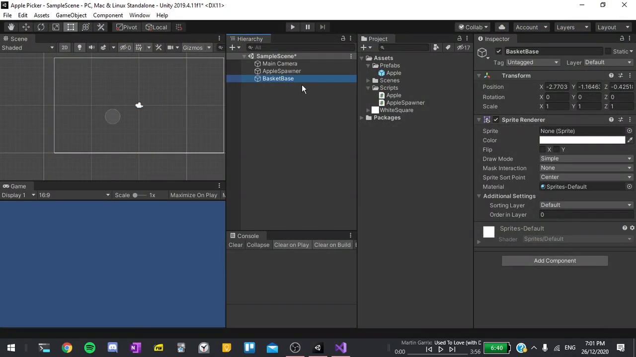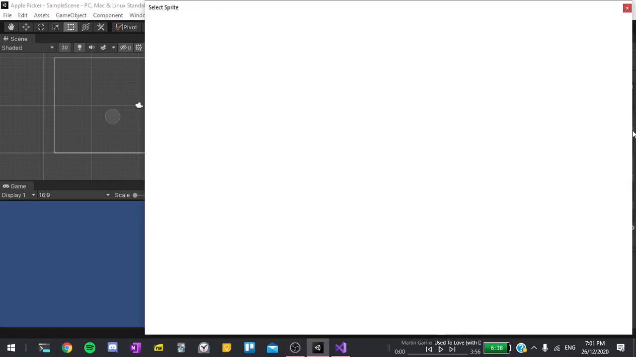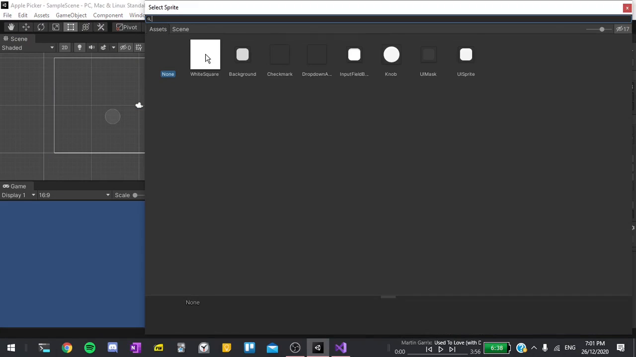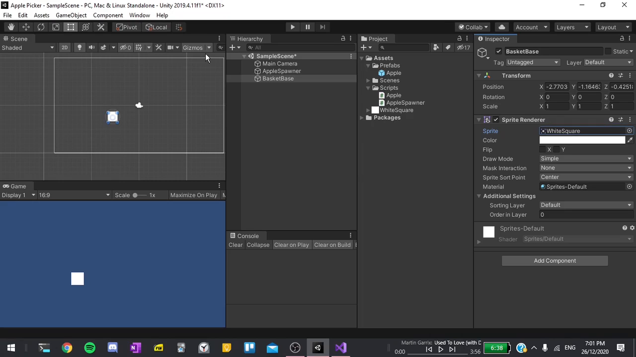Now, back in the basket base, I'm going to go to the sprite and select this circle with the dot. Now I will select the white square sprite that we just made, then set its position to 0 on the X, -4 on the Y, and 0 on the Z. I'll also set its scale to 2 on the X, 0.2 on the Y, and 1 on the Z.